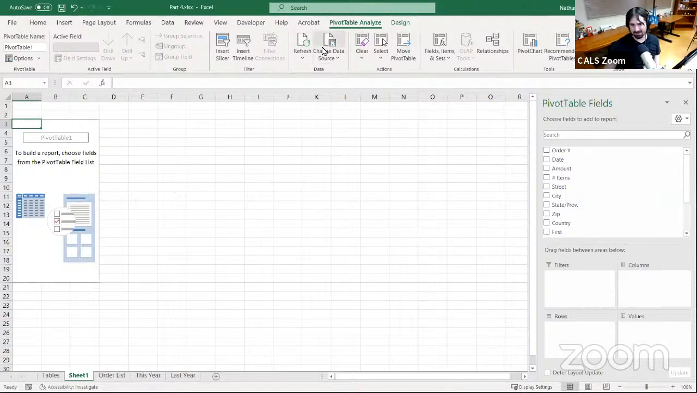But let's talk a little bit about these two buttons here. So there's a refresh button. If you change the data that your pivot table is working with, you'll also need to click refresh here in order to update the pivot table itself and the data that it's working with. Because the way pivot tables work, essentially they'll keep a sort of a snapshot of the data that you're working with at the time that you create the pivot table.